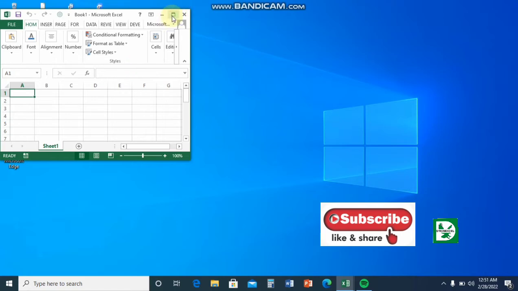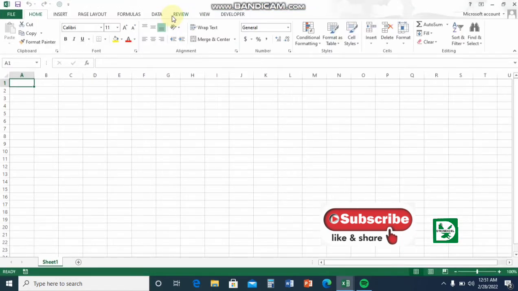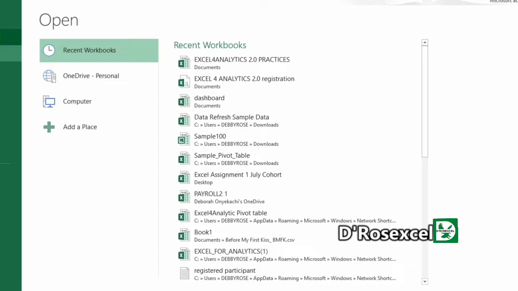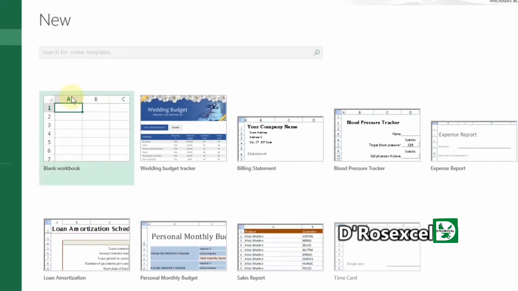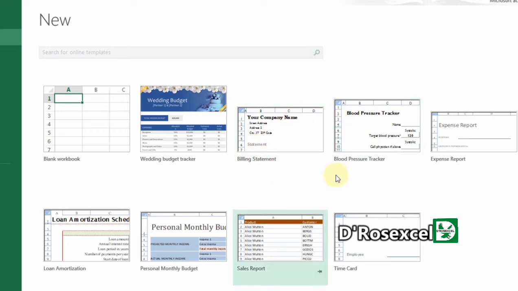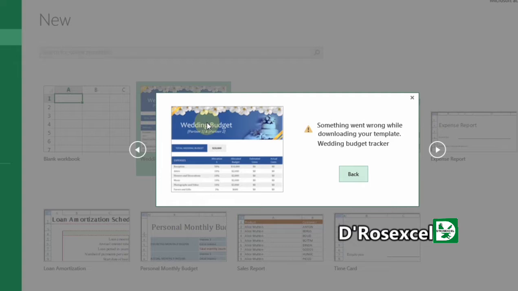So this is it. When you open Excel, this is what you should see. And these are templates, already made templates in Excel. You can as well download them, change some figures and numbers and use them. Look at this one, wedding budget.